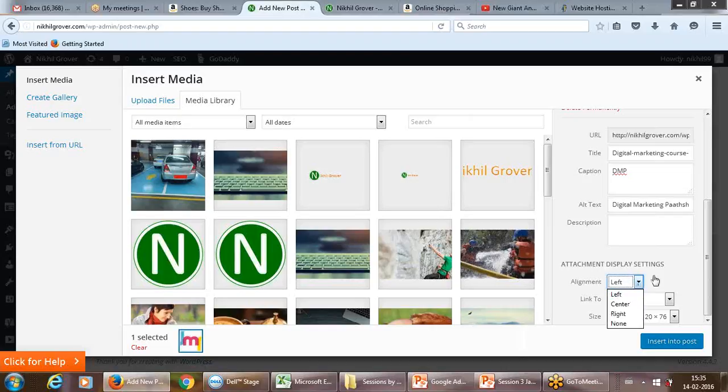If you align it on the left, the image will be on the left-hand side and the text will be on the right-hand side. I'll demonstrate from the existing post which was already written. You can also link that. For example, if a user is reading the blog and clicks on that image, it should reach another landing page, let's say the DMP site. So I can use a custom URL and write down DMPPaathshala.com. I can also do that.